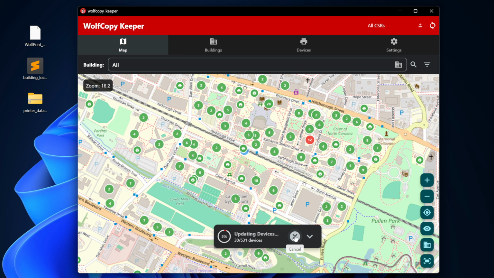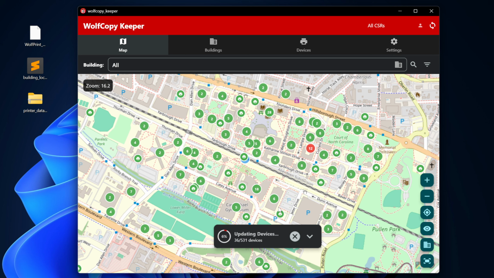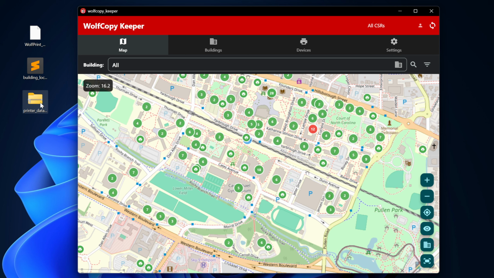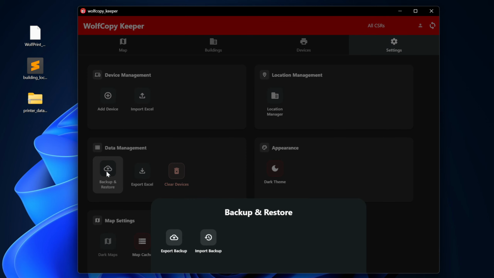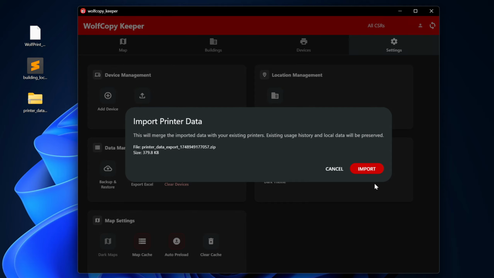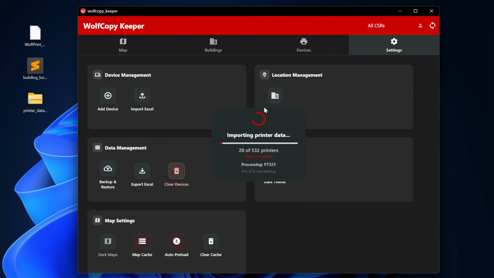I'll show you a quicker way to get the latest and greatest information beyond just syncing. I've been making backups since I started writing the code, so we do have some statistics on these devices that are already available. Let's go back over to settings, go to backup and restore, and say import backup. You can see here on the desktop is this export that I created. You can select that and say import, and it'll go through and update all of the devices with the data that's already been synced.